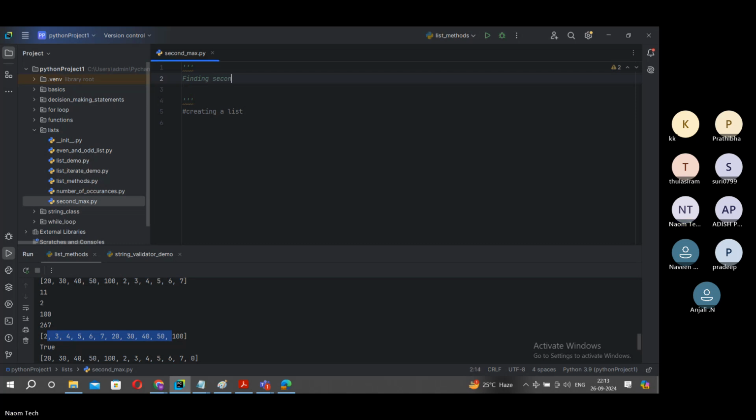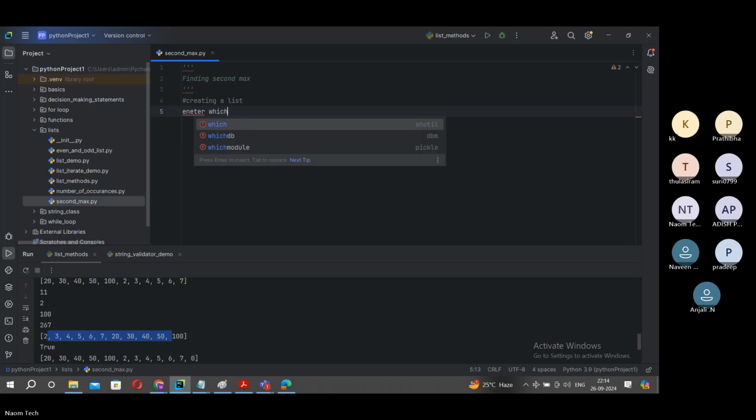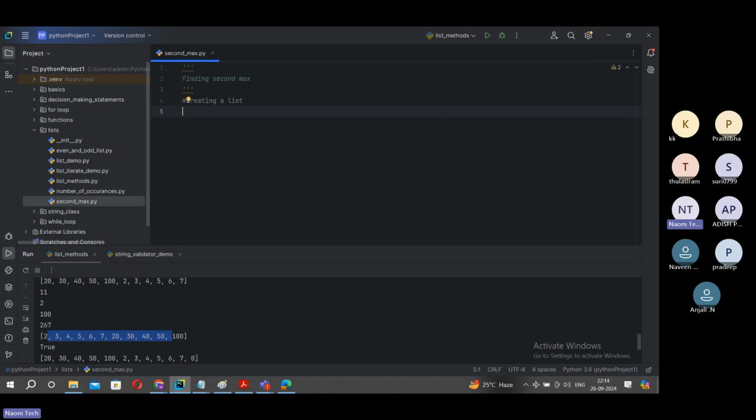Finding second max. Okay. Now, what should I do? You can take an input from the keyboard. Anyhow, this is a straightforward program, right? Finding second max. Why again ask for input? No need. Okay, so now create a list. List one equal to some elements, something like 10, 7, 11, 16, 6, 8, something like this.